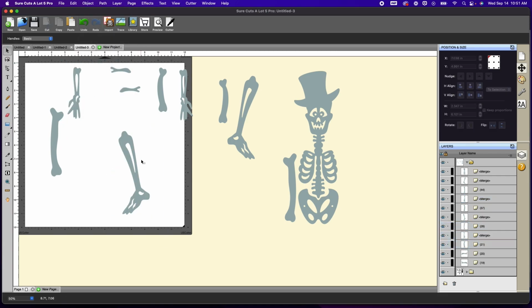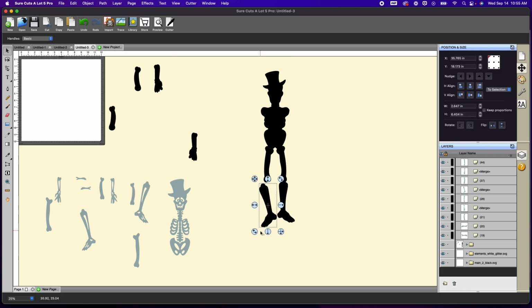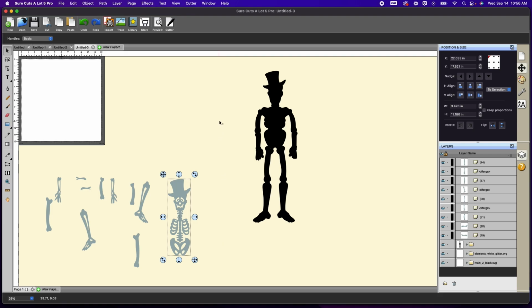All right, so now we have our pieces. So let's go ahead and assemble him. The first thing that we need to do is build the black portion of the skeleton here. And so let's do that. All right, so that looks good. You can pretty much build him or her however you like.